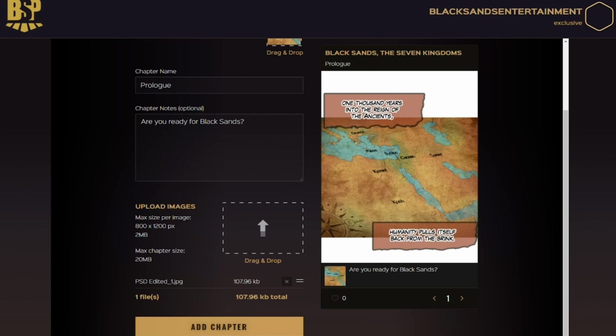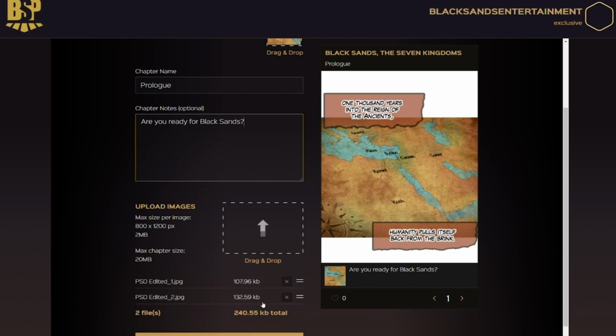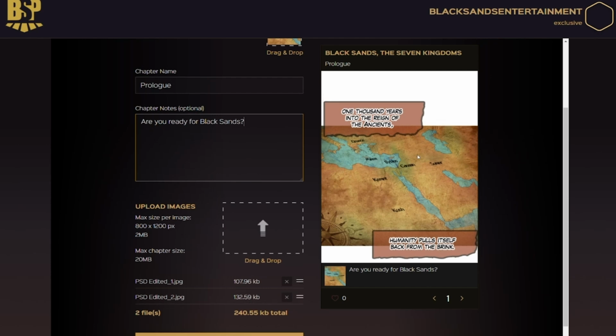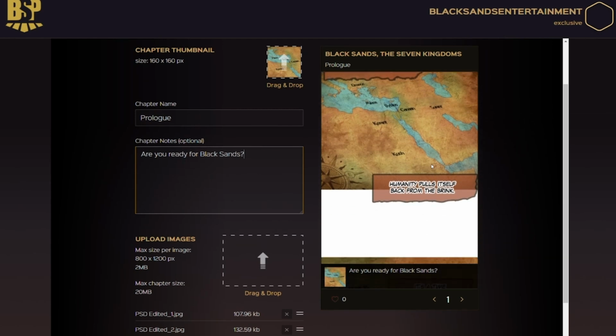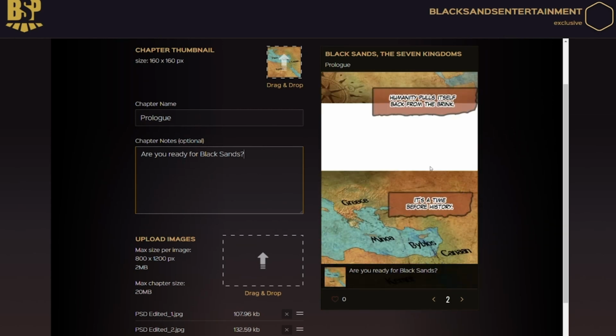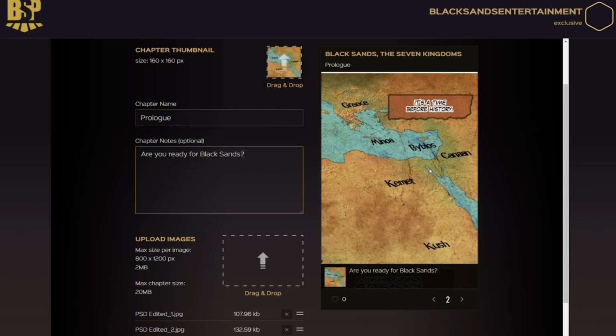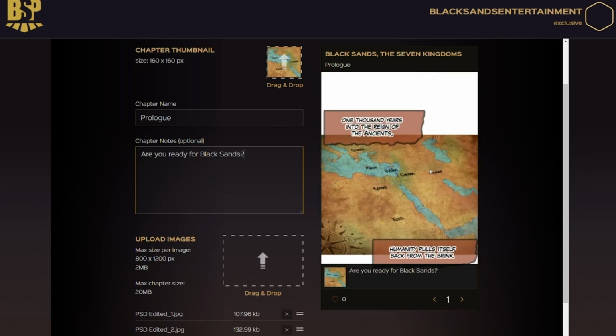And then I'm going to add the second page. All right, now you see I added the second page. Now it's on the list, right? It's still there at the bottom. Look right here. When we go to the left, we can actually scroll to see how it's going to look on the app. So you see right there? Now we have a mobile comic.